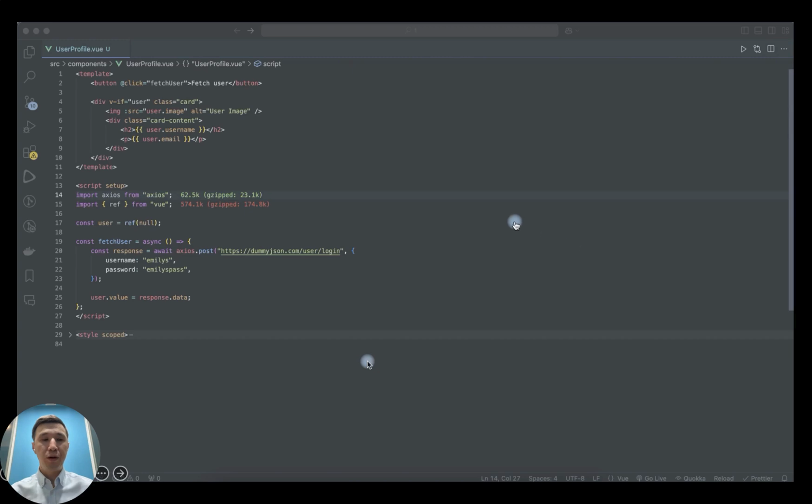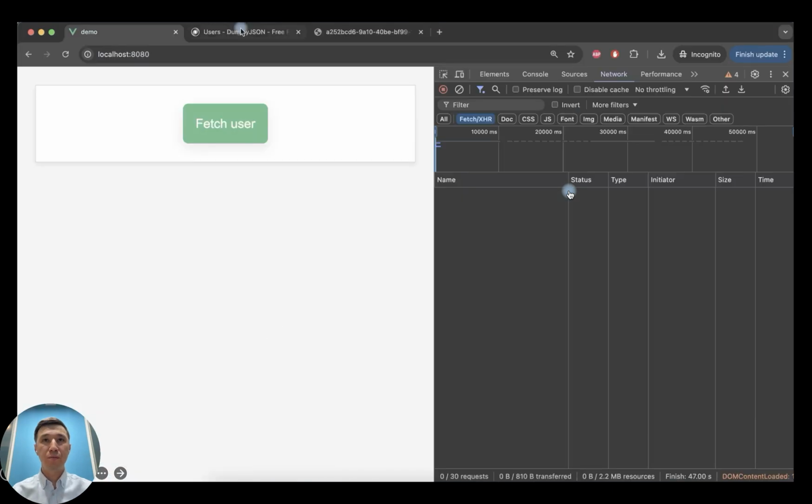In this simple component, we have a ref that will store our user information, and then we have a fetch user asynchronous function that makes a request to dummyjson with a provided username and password, and then we store this data to our user. On the template, we have a button, fetch user, that makes a call to the fetch user function. And if we have a user, we provide a user image, username, and email. It's just a simple component. So basically, when we click the fetch user button, we display our user data.